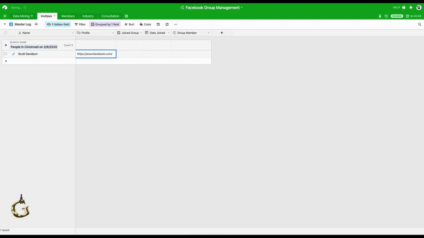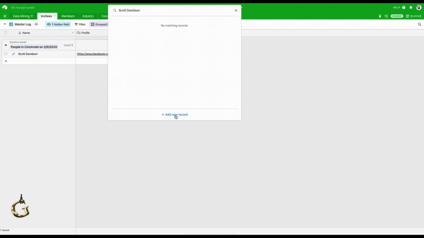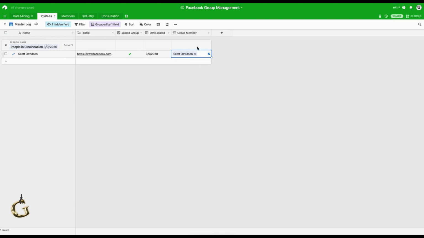Man, I'm batting 1,000. Okay. And then whether or not they join the group, and if they do, then we make them a group member. So, we searched on 3.9, and hey, what do you know? They joined the group. This populates and tells us the date that they joined. So now that they have joined, we want to make them a group member. So then we come over here, and we can paste that into here. Now they're a group member.